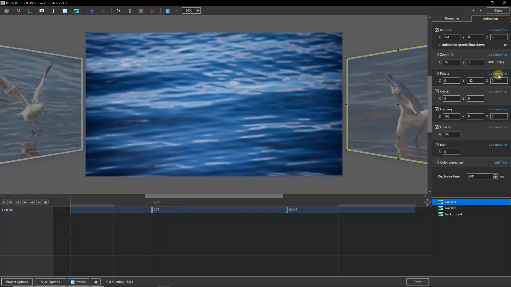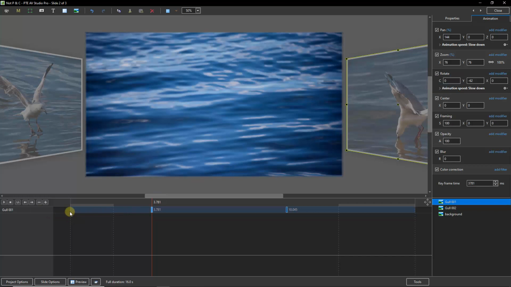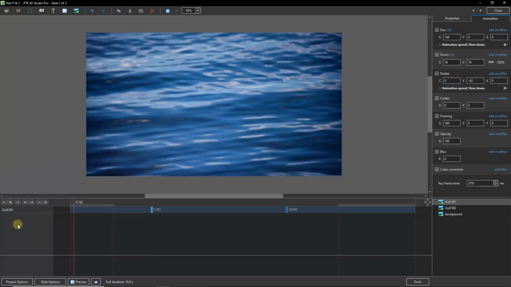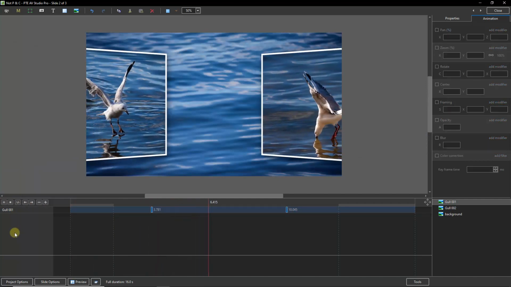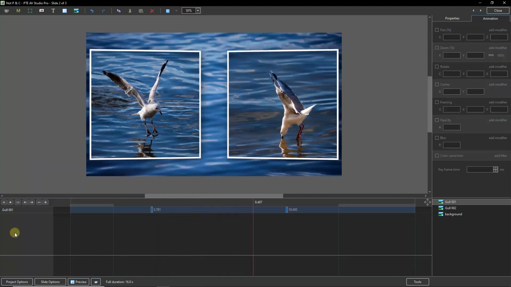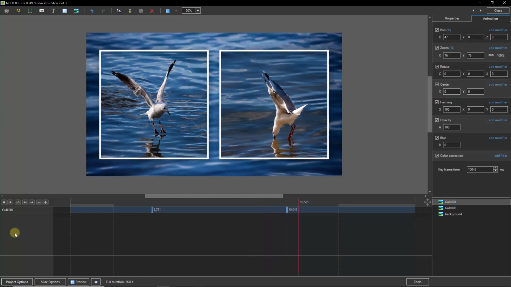So the animation we've created here is completely independent. Putting the cursor back to the start and pressing play. There we can see the animation, and of course we could have had one image coming from above, one image coming from the left. You name it, you choose the animation, but you can do so independently with those two. And of course, you're not limited to just 2 images.